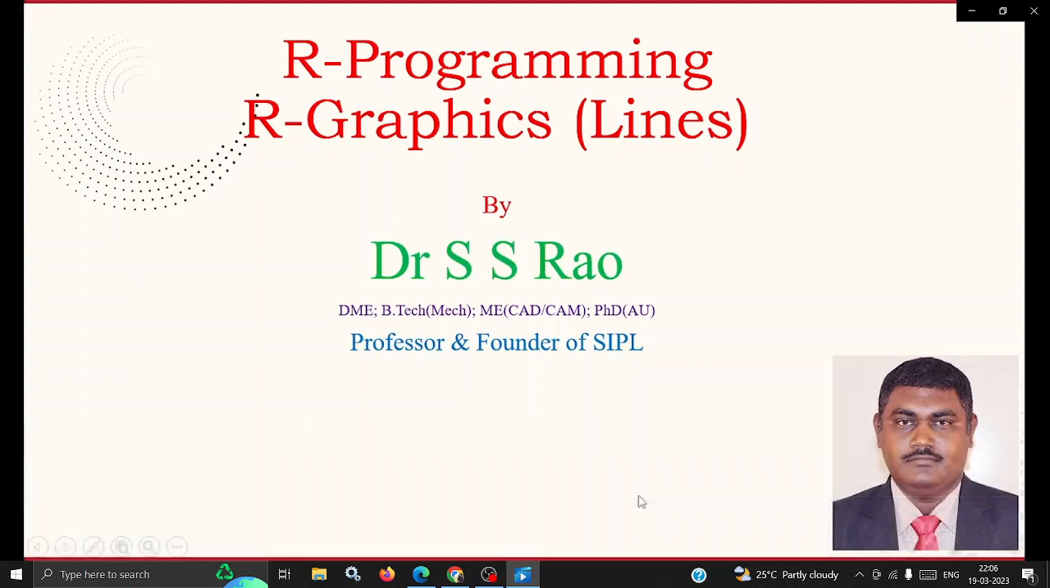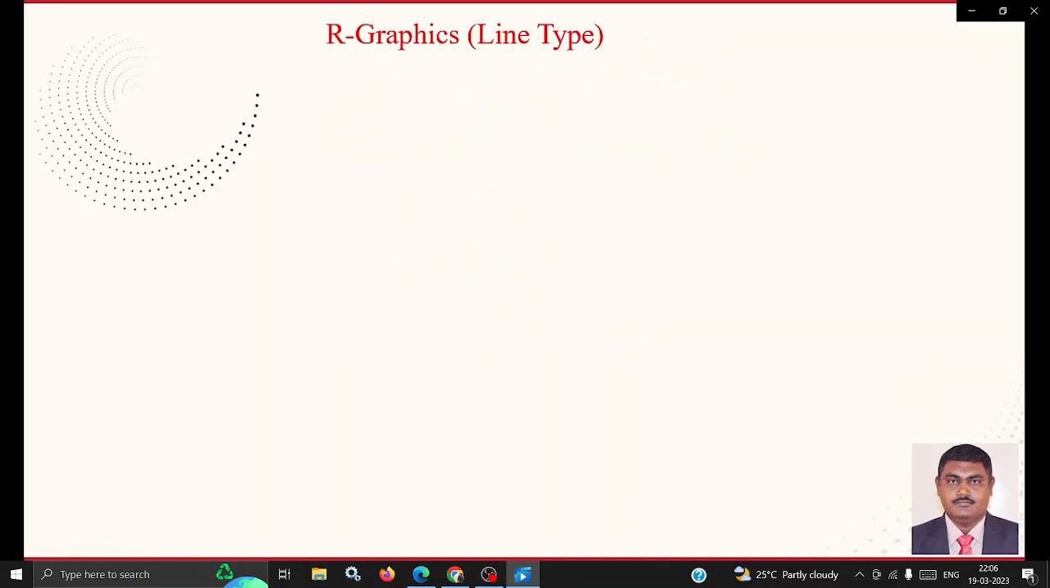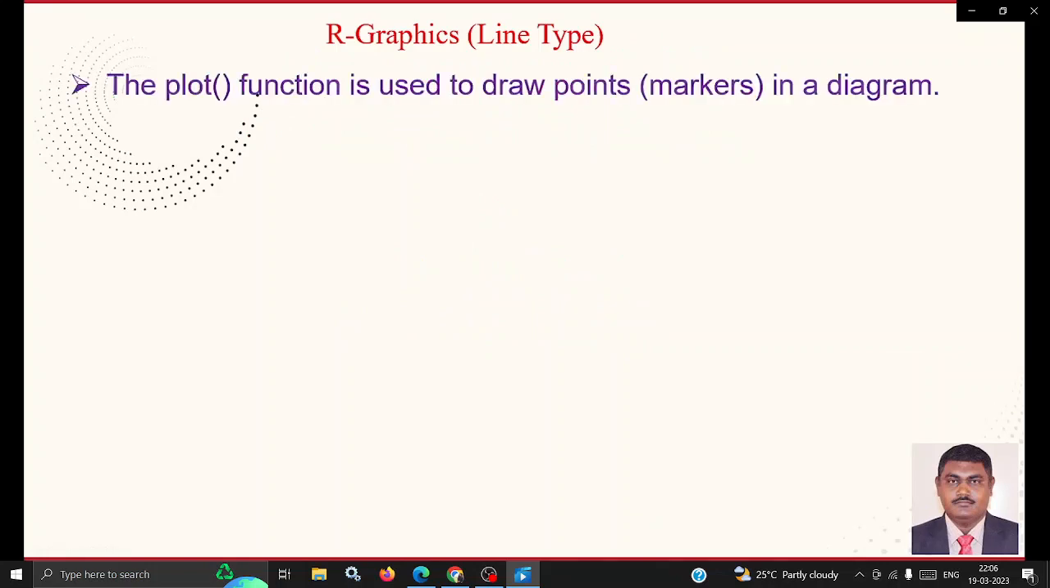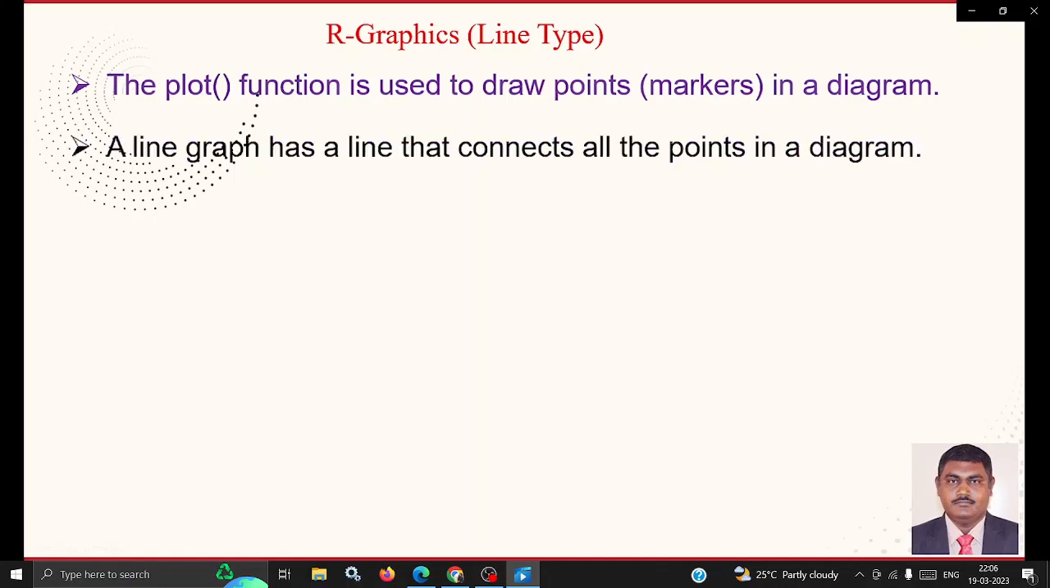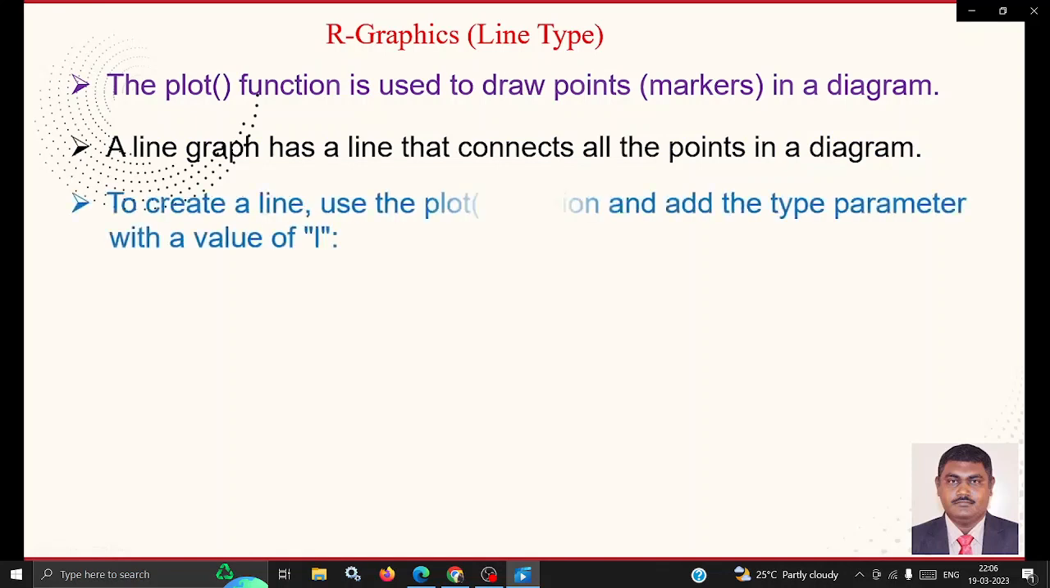In this video, I'm going to explain how to draw lines in R graphics using R programming, the different line types we want to do. The plot function is mainly used to draw points. A line graph is a line that connects all the points in a diagram.